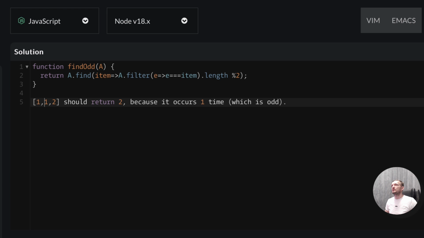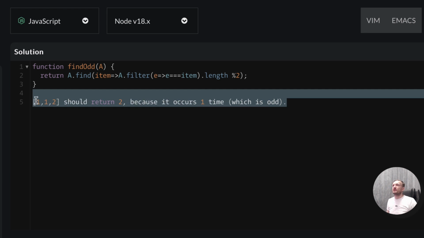We will go to, it's not a very optimized solution because we will go one more time to 1 and we will do the same operation for it. Then we will go to 2 and we will go through the whole array and find only one occurrence of 2, and then we will divide it by 2 and we will get 1, so it will give us an odd number.